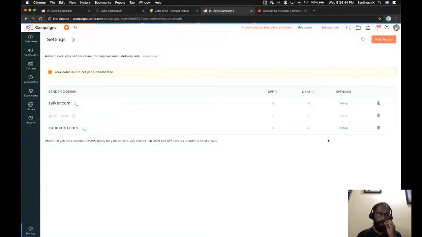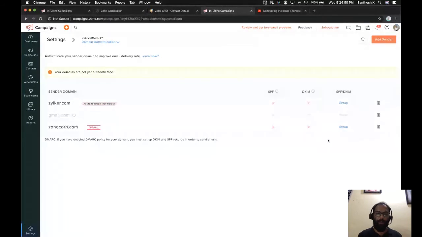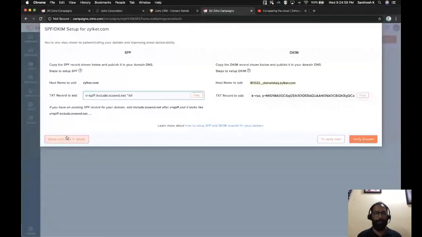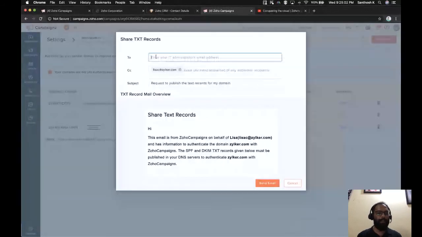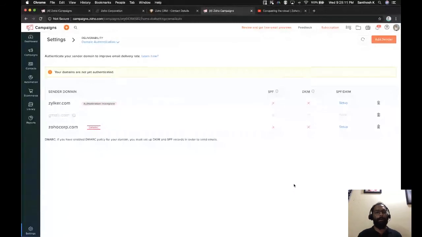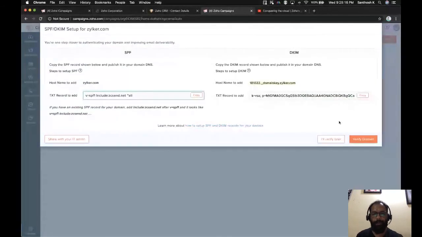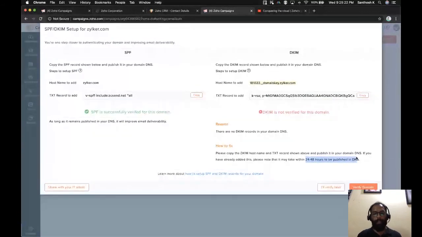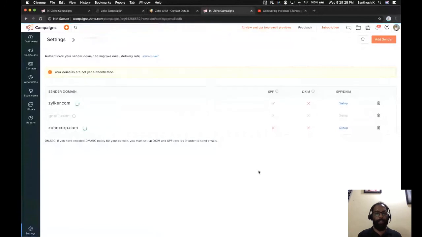As a partner, you'll be setting up an account for your clients. The first thing you have to do is ask whether the client has access to their DNS page or whether their IT team has access. If it's the IT team, you can click on this setup and share the information with them. You don't have to copy and paste anything. Just send an email to the IT team so that they can perform the domain authentication. Within 24 to 48 hours, the domain will be verified. If you click on verify, it will take 24 to 48 hours, and within that time frame the domain will be authenticated.